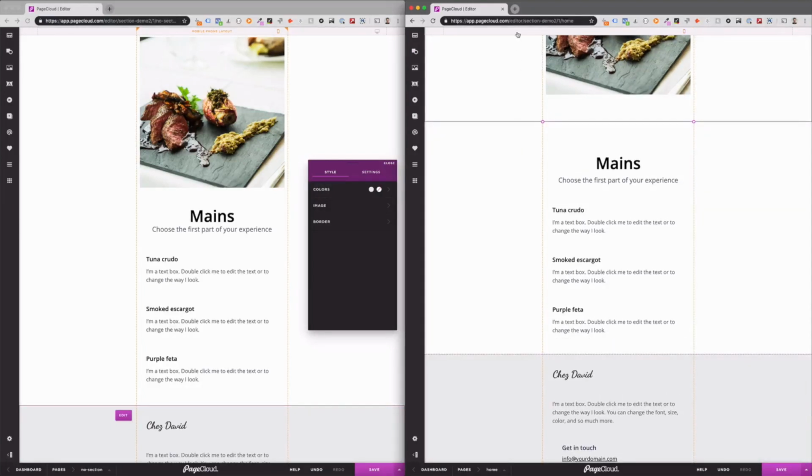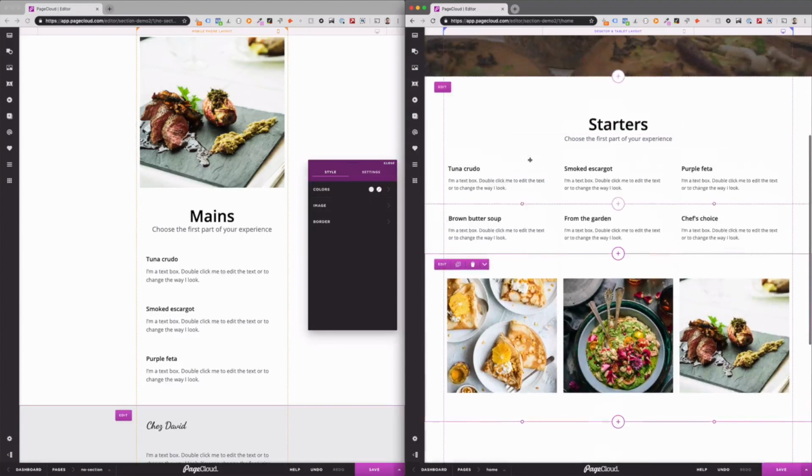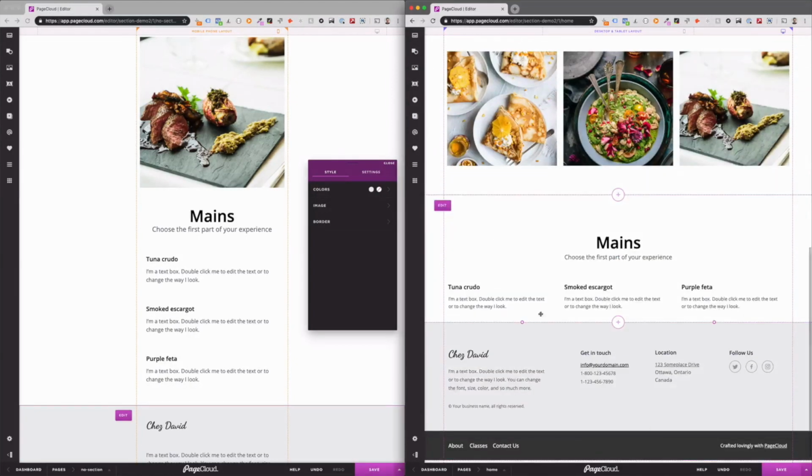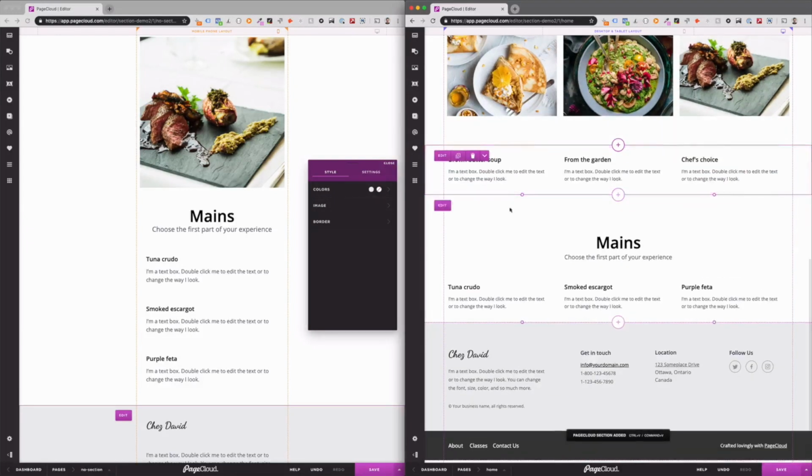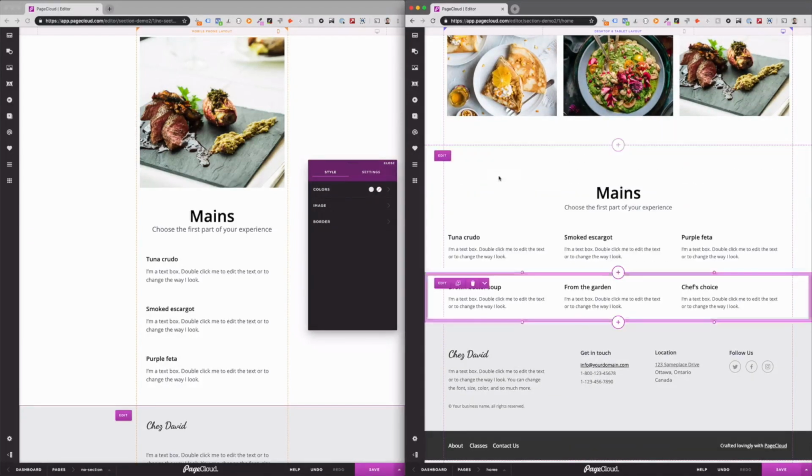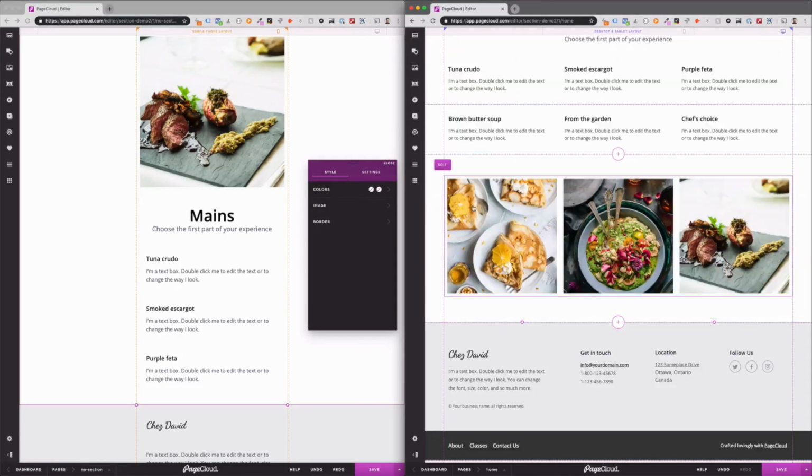It's important to note that the copy and paste functions work on sections. This means you can copy a section off of one page and paste it onto another. You can even paste between sites. And deleting a section is just as easy. Just click the delete button and you're done.